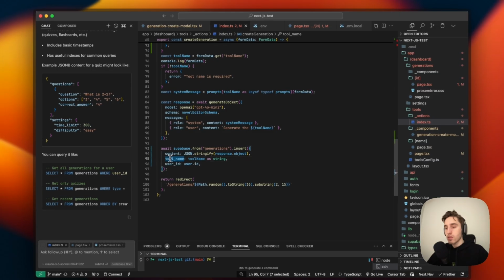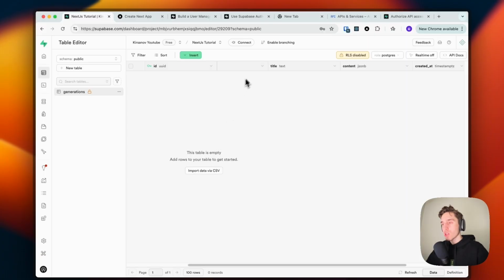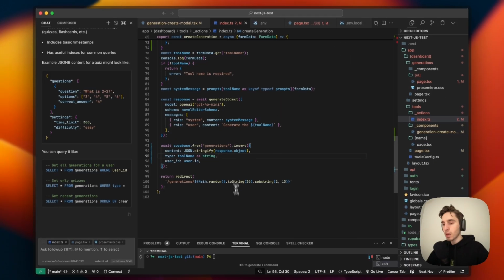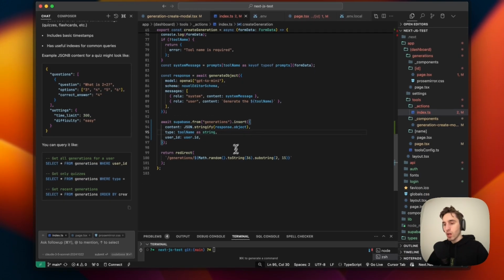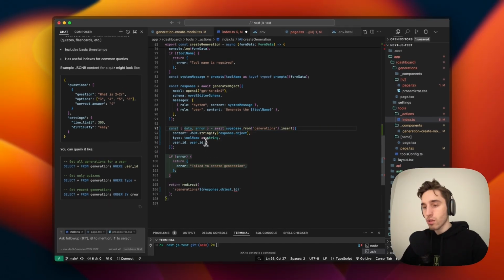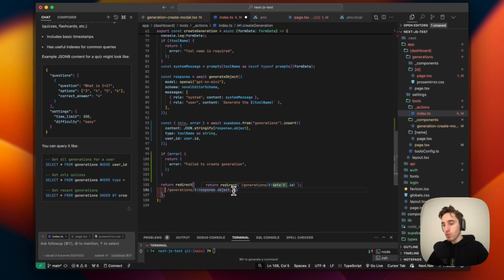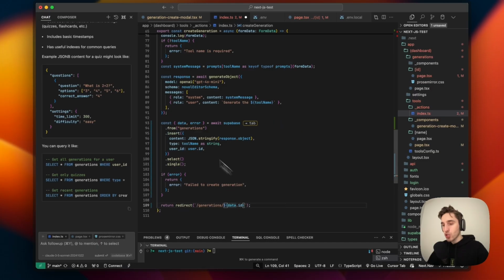I think we name this type instead of might rename later, so it's good. Should we also add a title? Maybe later. For now, we are good. Okay, this is perfect. And here we'll do the const data error return, and here make sure insert. We will do additional thing, so it's returning just one single generation, and we will redirect to the ID.